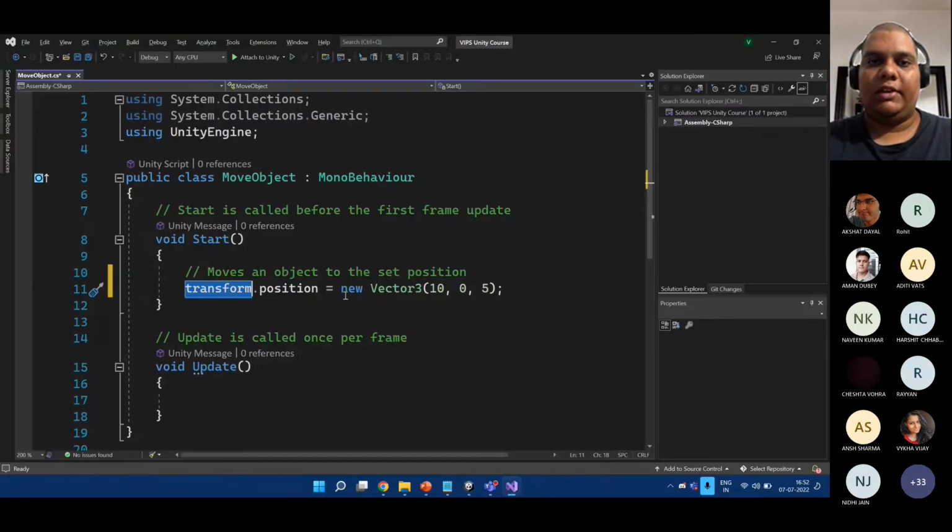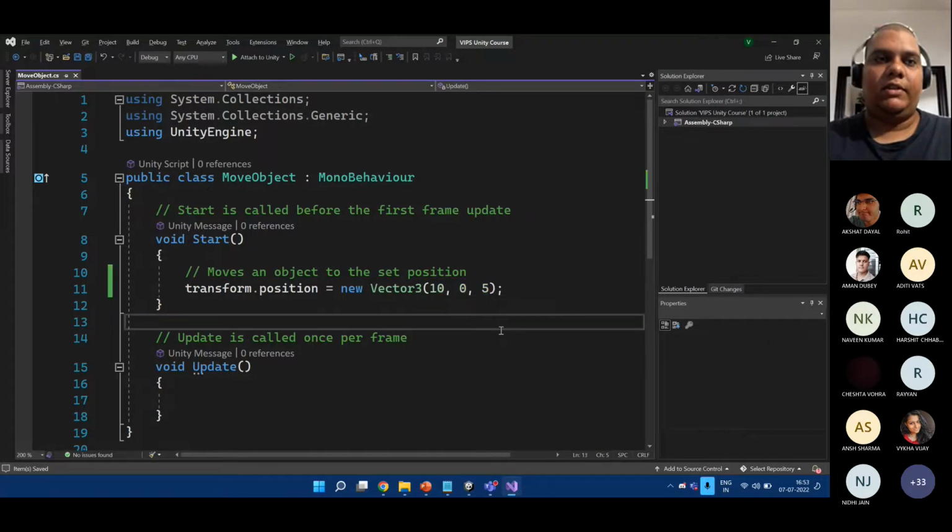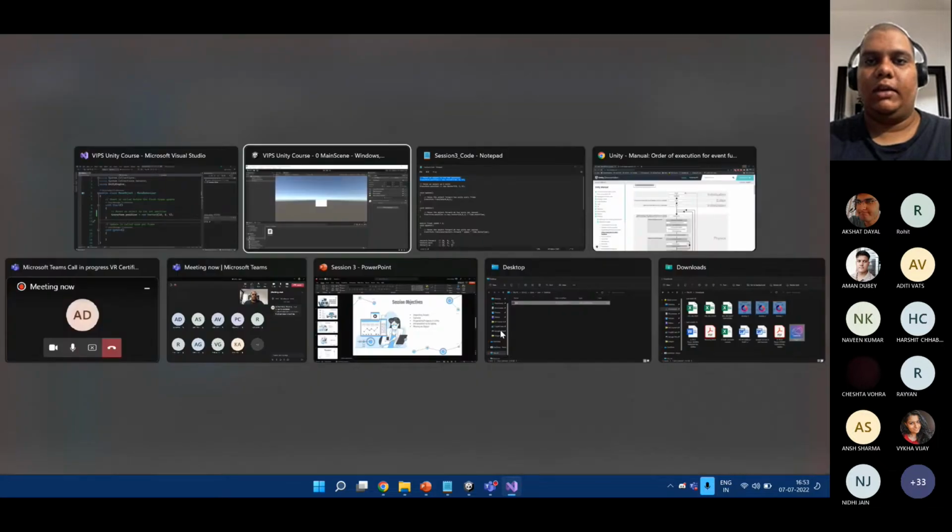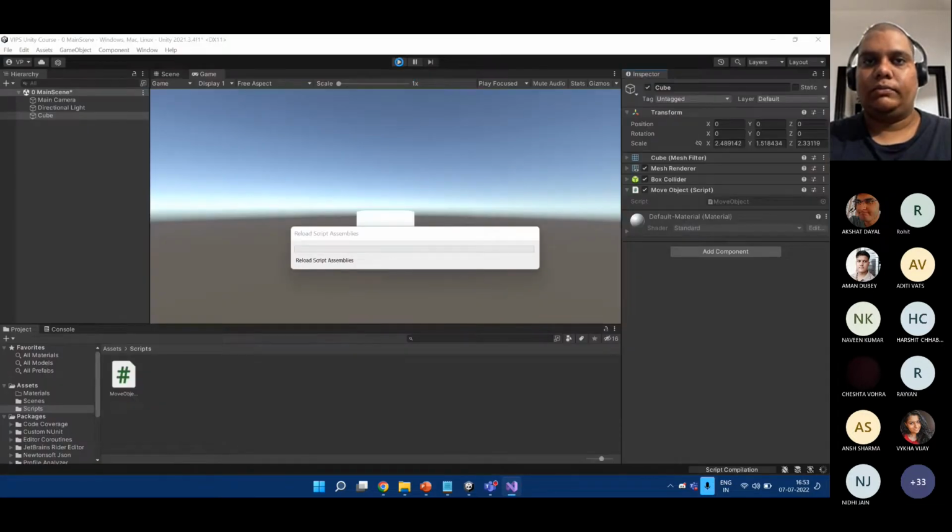Now what I'm doing next is basically creating a new vector which is holding XYZ values, which is holding 10, 0, and 5. Let's save this and let's see what happens when I play this code.